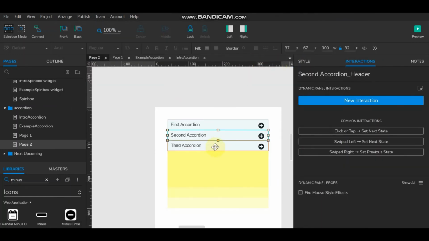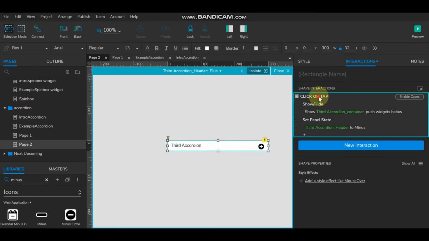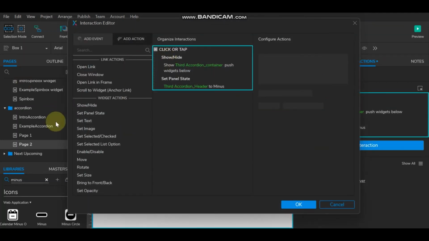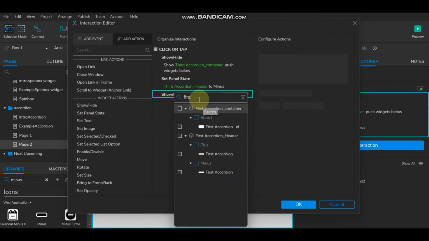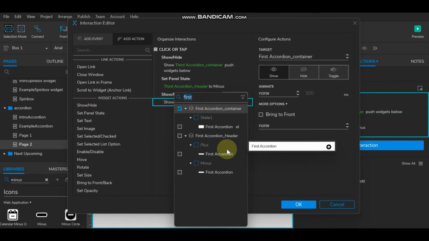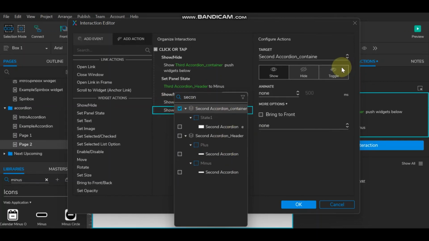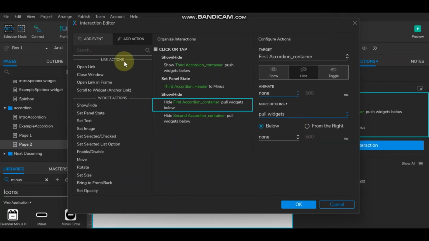Now we are going to move to the third accordion. So the same interaction we need to add here also. Here we'll say hide first. So the first accordion container and then the second accordion container, both will be hidden, and the pull widget. So here also hide, and we'll select the pull widget.